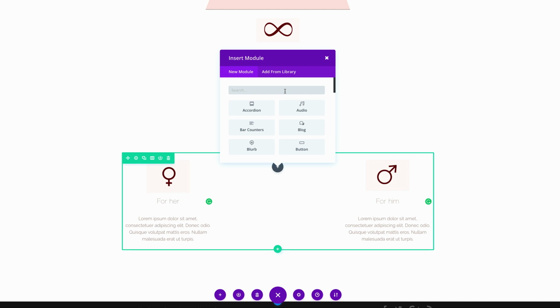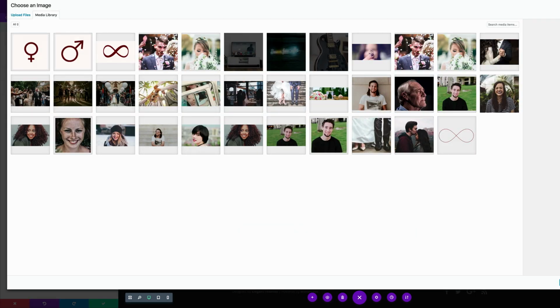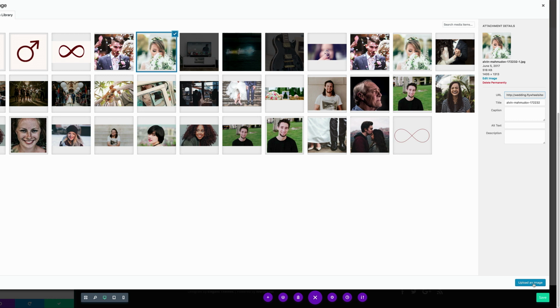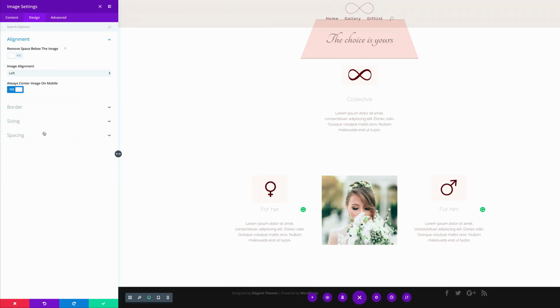So I'm going to come over here and search for the image module. And let's go into our content and click upload. So this is the first image I need. I'm going to click upload an image. And then we need to come over here to design and make sure the alignment is set to left. So let's come over here to spacing and make sure that our custom margin is set to 5%.